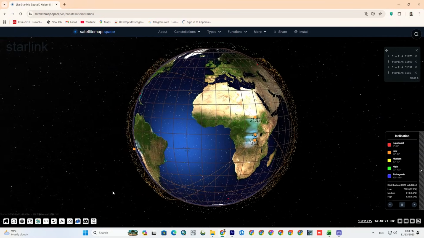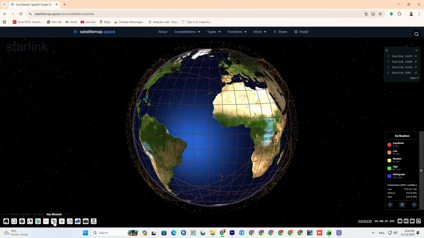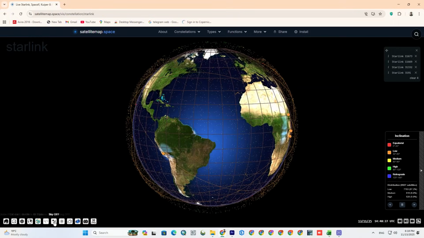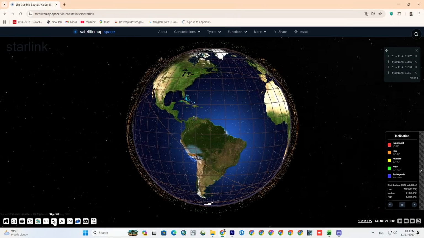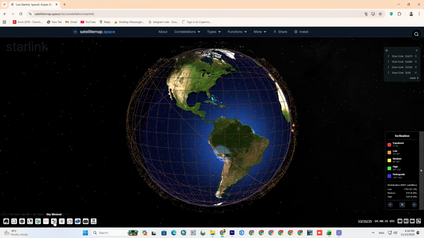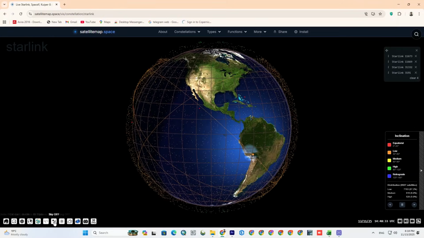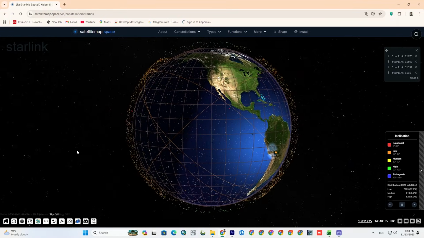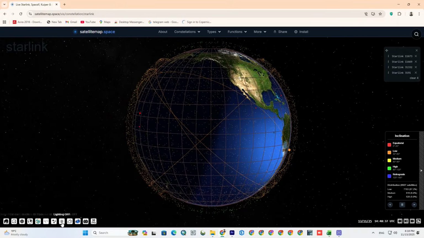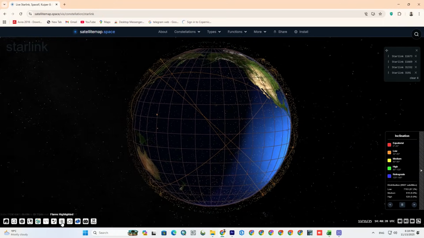The next option is Earth rotation, which when enabled, automatically rotates the globe. You can set the speed to slow, medium, or fast. The next one is sky display, which when turned on, shows a realistic starry background. Otherwise, the background remains plain black. The next option is lighting, which when enabled, shows realistic sunlight effects on Earth.